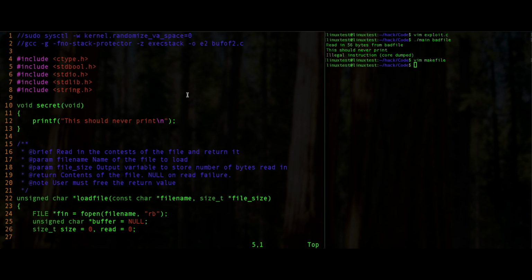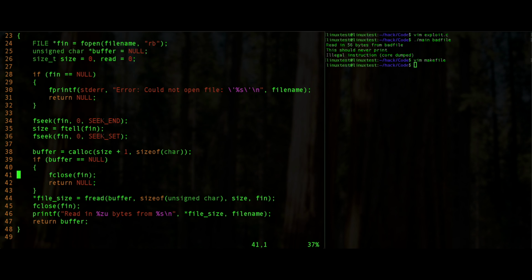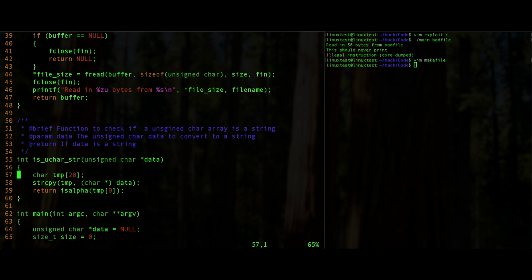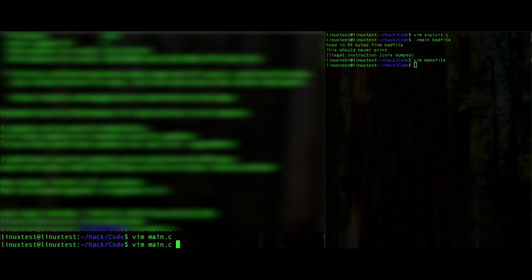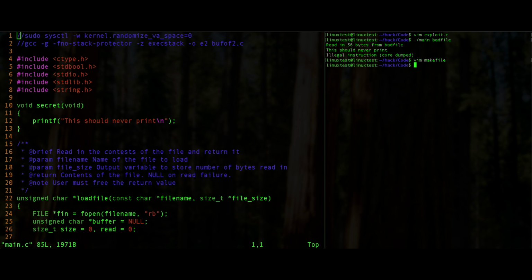Now, of course, the most simple solution would be to use something like strncpy to basically only copy in the requisite data. So for instance, if we just change this to strncpy, and then we did the size, say 19, so one less than temp there. And then we go to make main again, and then if we run main on the bad file, we can, of course, see that works as we'd expect, and we don't have any sort of buffer overflow.